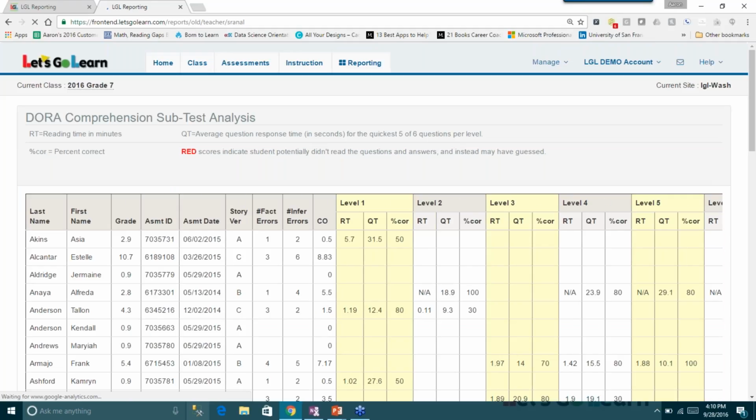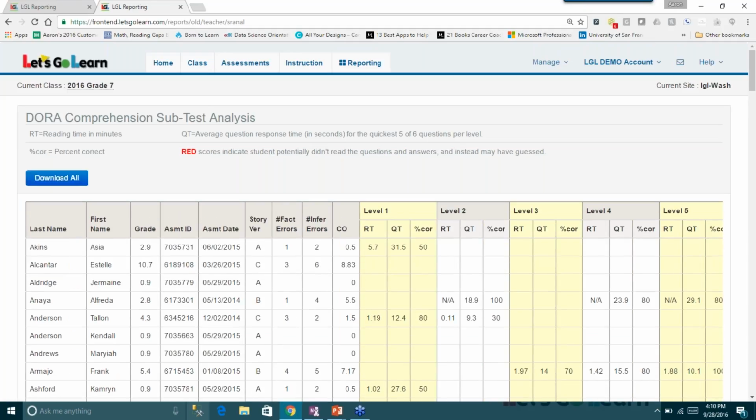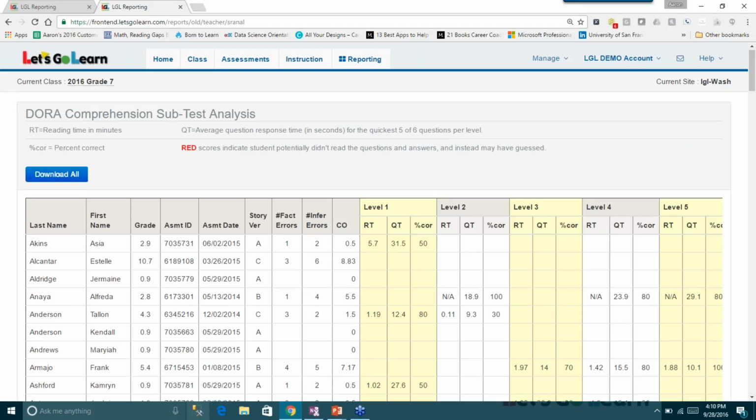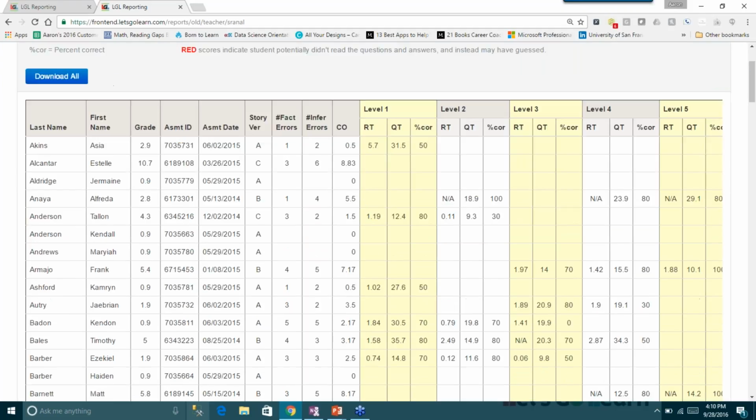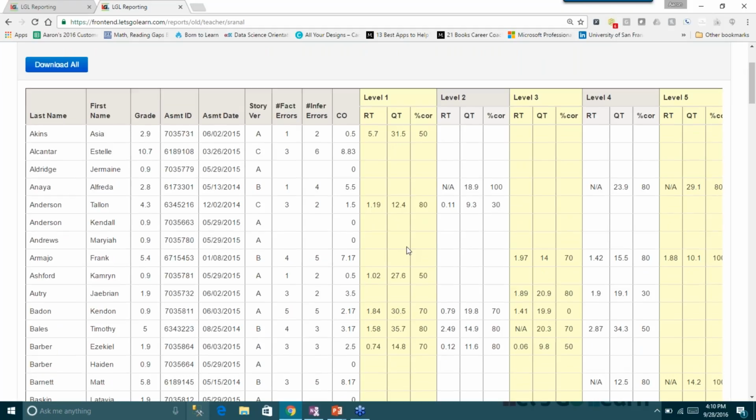And let me quickly explain this report, because it does offer a lot of great information, especially if you're working with older students and if comprehension is a big factor for them. What we see is very familiar. We have the first name, last name. We have their grade when assessed. And also we start seeing some information on how they did on the reading comprehension section.